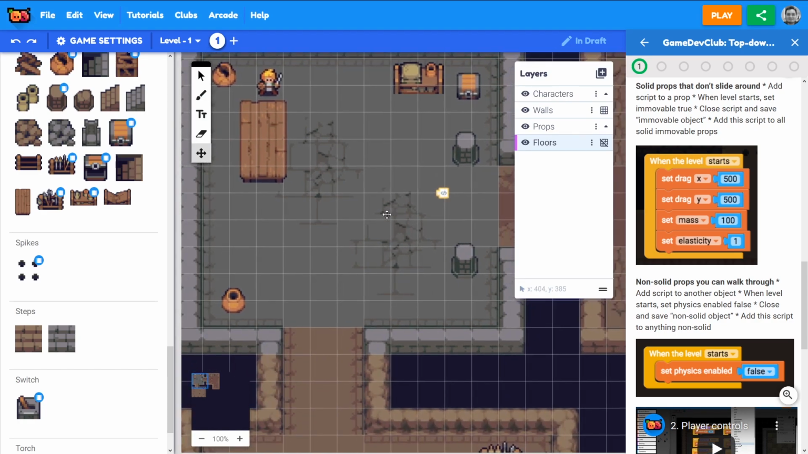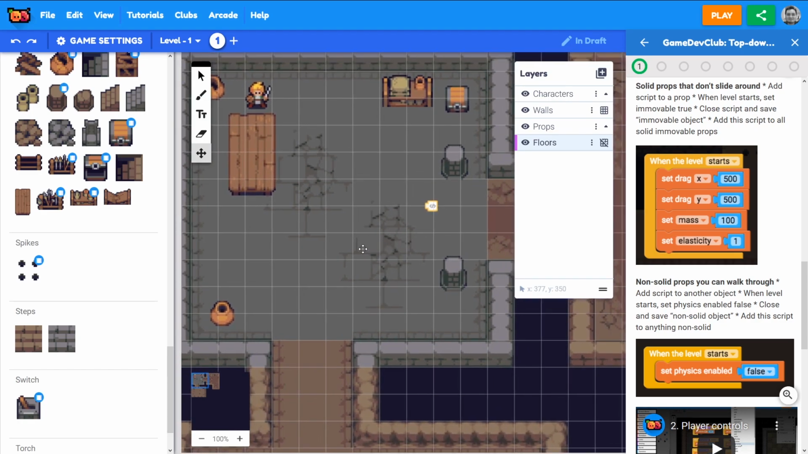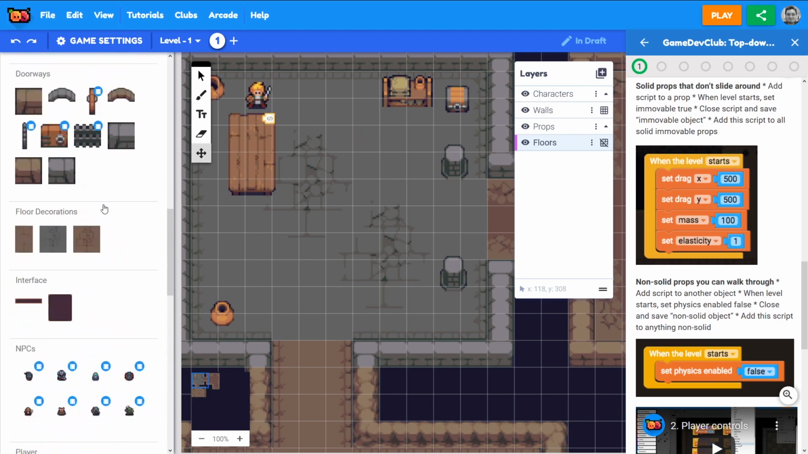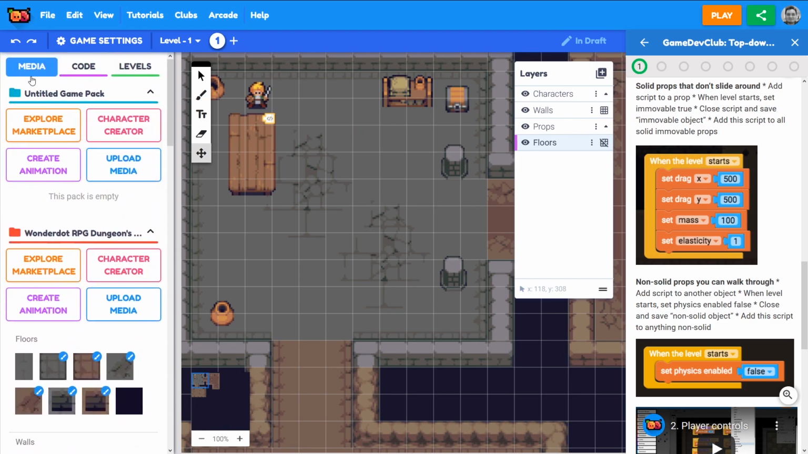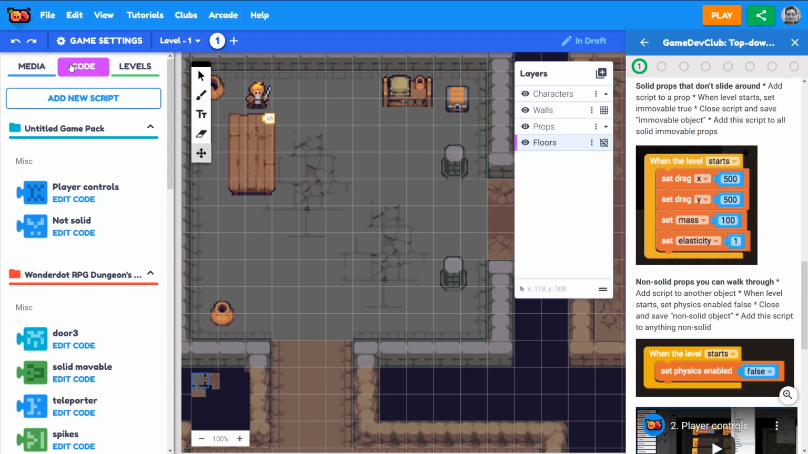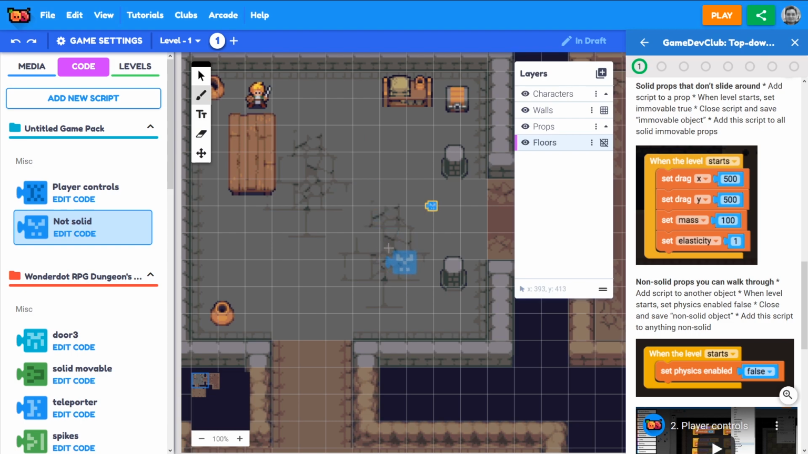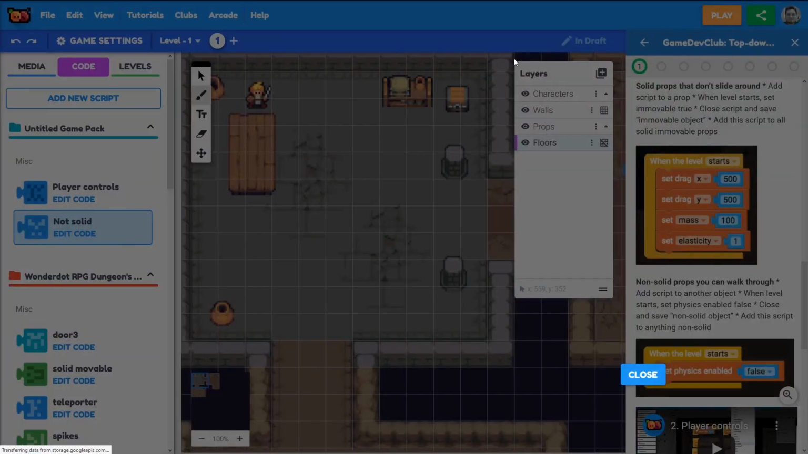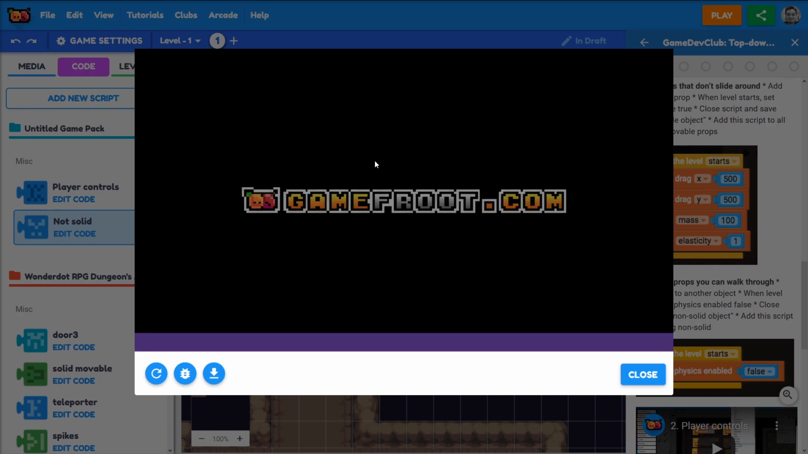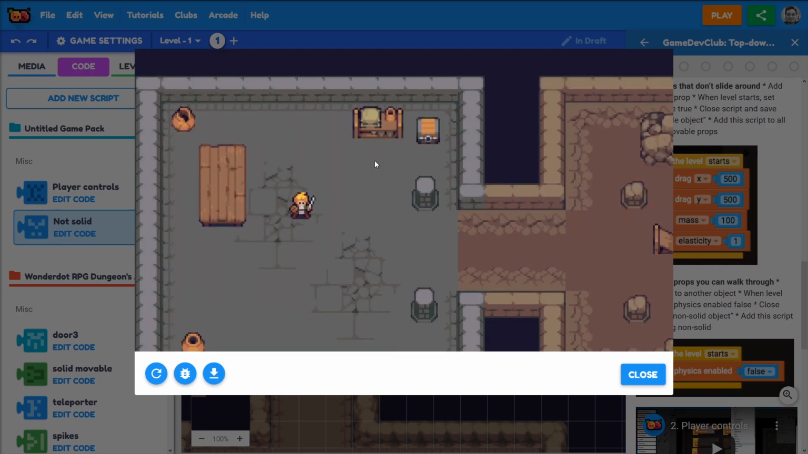But my other not solid object doesn't have that script yet. So I'm going to go up to the top of my sidebar here and select code and grab my not solid code by clicking on it. And then I am going to click to attach that programming to this object as well. So if I play this now, we would see that I can walk through them and they don't collide. So that's good for non-solid objects.